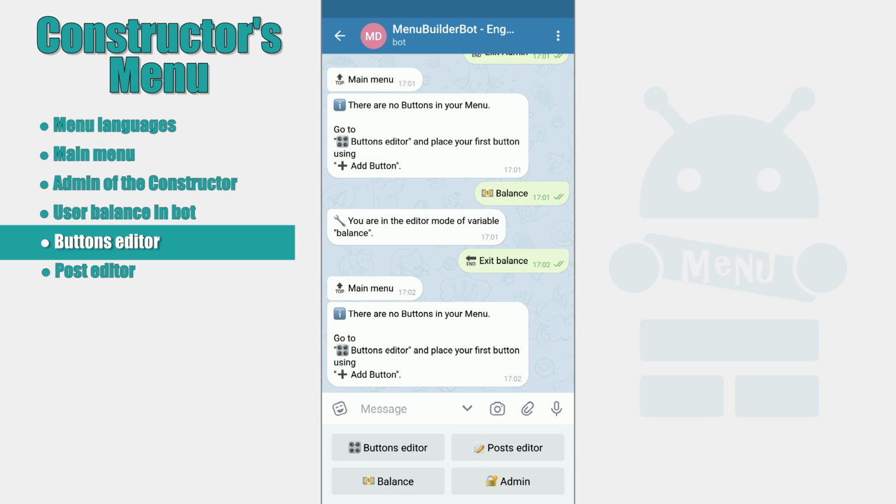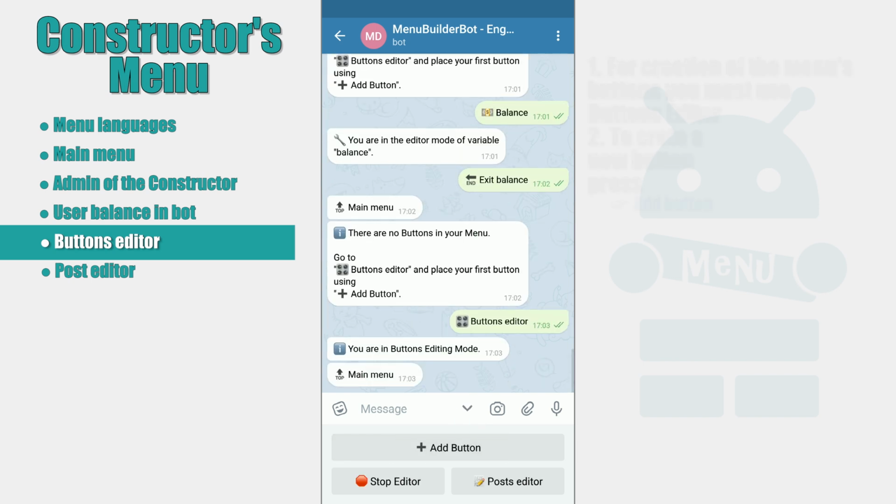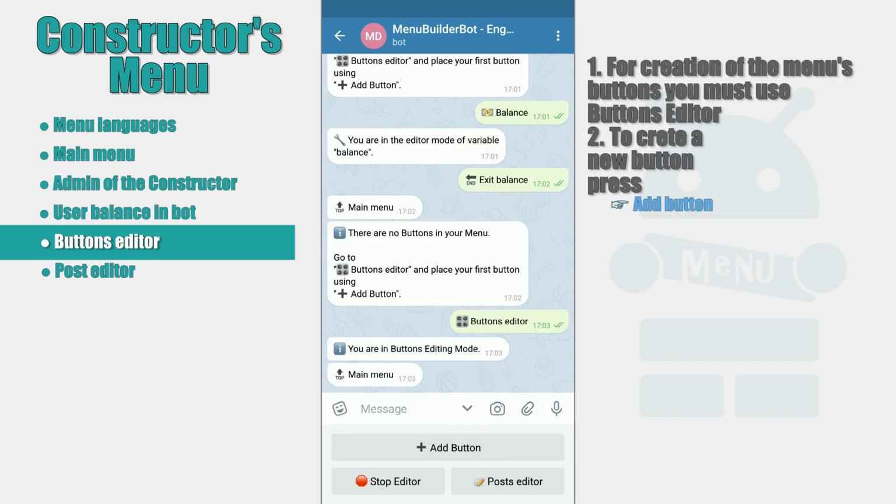The next editor you will encounter most often is the Buttons editor. This editor is used to create the menu and control its individual buttons. Let's go there and see. It looks pretty simple. It has only one main control, Add Button. What this button is used for, you can tell by its name. It allows you to create buttons for the menu.